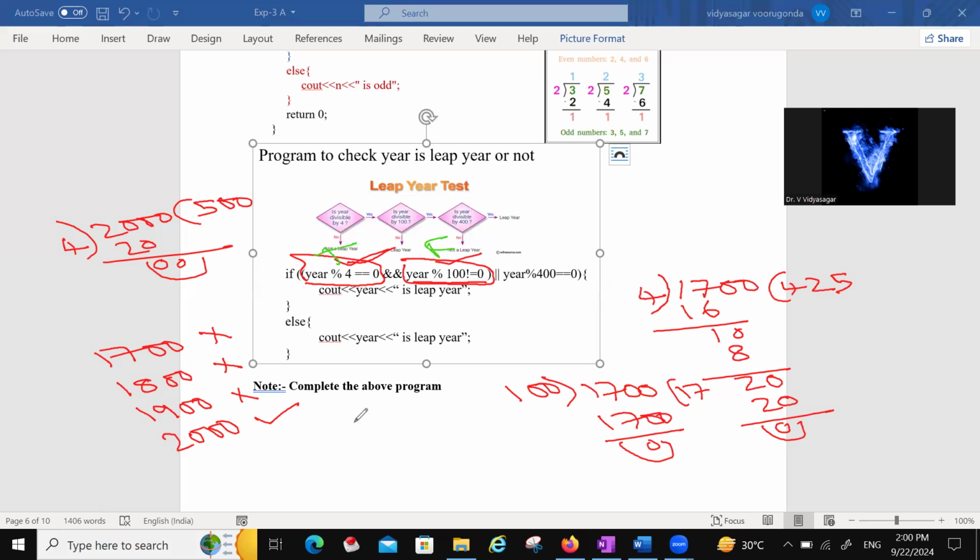True and false, the result is false. Result false means this will not execute. This will not execute, and the else part will be executed. What is happening actually? It's not a leap year. Else means not a leap year. Here there is a printing mistake. So the condition failed, which means it is not a leap year. So 1700 is not a leap year.